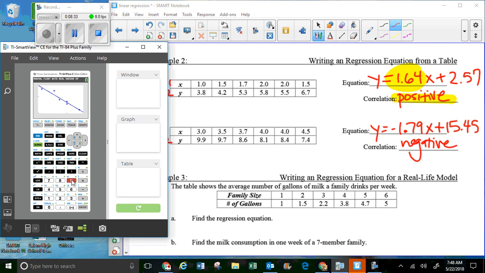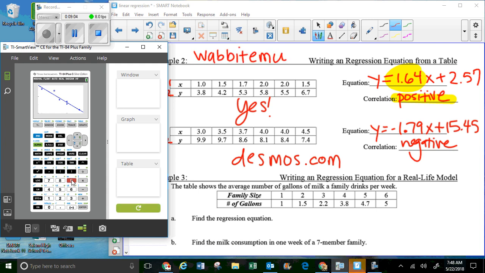Now, when it comes to doing your homework, do you need a calculator for this? Yes. So what that means is you either need to do your homework in one lunch tutoring when you can use one of the math teacher's calculators, or you need to go home and download your own calculator, or you can use Desmos.com on your Chromebook or laptop. But keep in mind, if you have an Android device, then you can download something called Wabbit EMU, and that is a great calculator simulator.